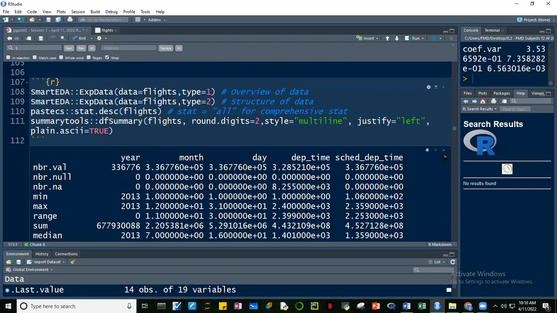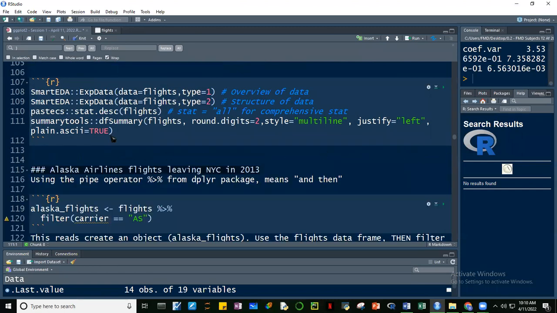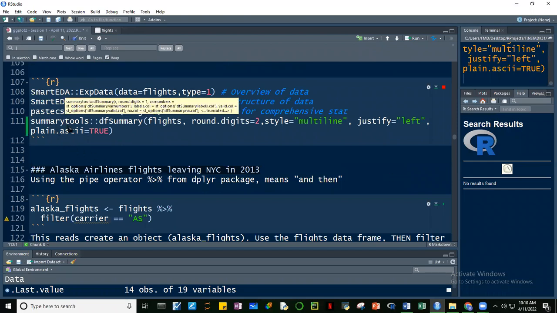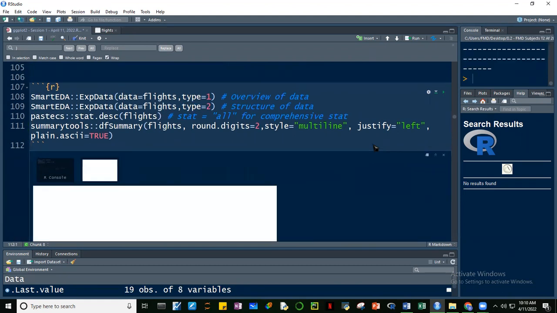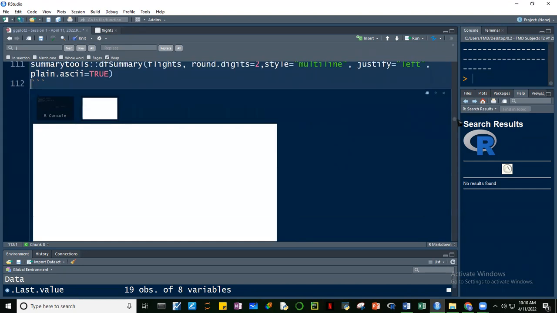Okay, and lastly, is summary tools lang. Let's see what's generated by the dfSummary of summarytools. This last one, using the summarytools package. Let's just wait for it. Okay. All right. So what does this generate?